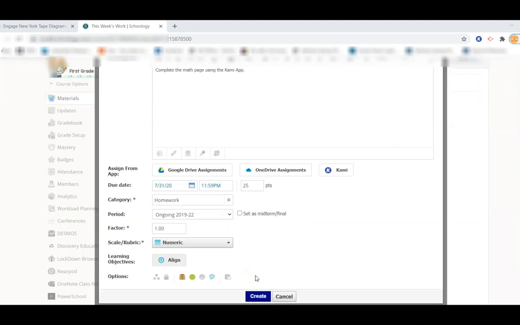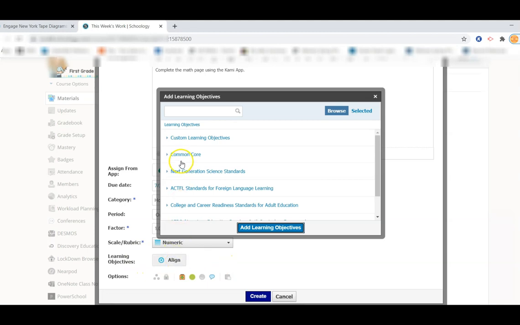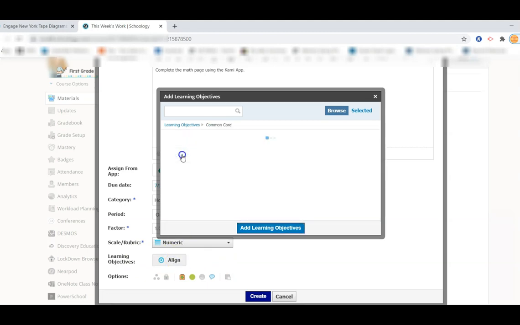You can choose the learning objectives that meet the assignment by clicking the Align button and navigating to the standards, then clicking Add Learning Objectives.